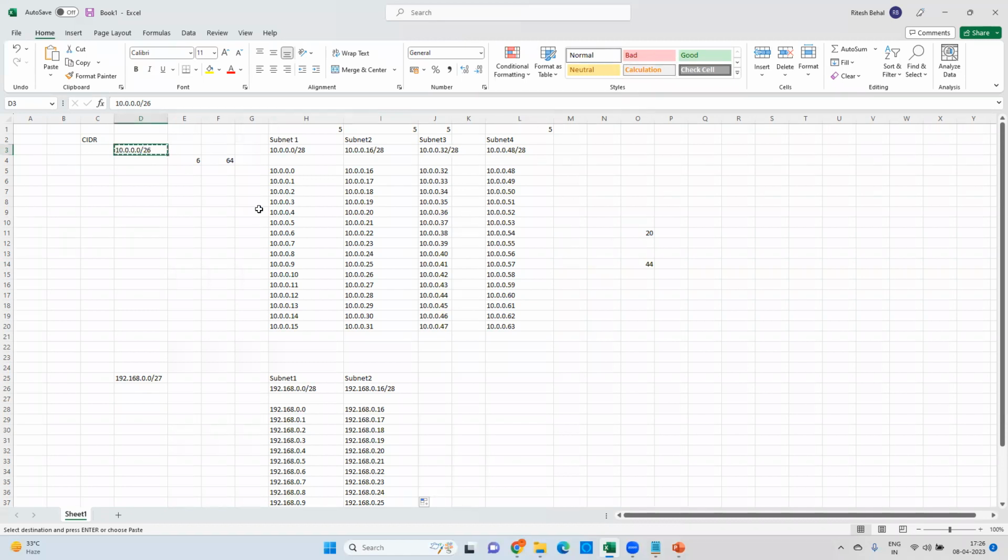Exactly. You can use it, but when you go for connection peering, it will not allow you to connect. You can use the same range, but it will not allow you to do connection peering. For connection peering, you need different ranges.